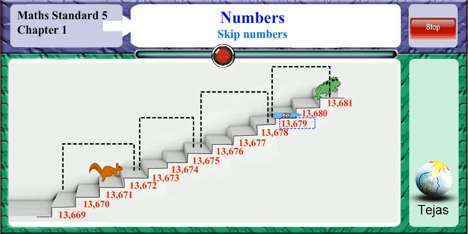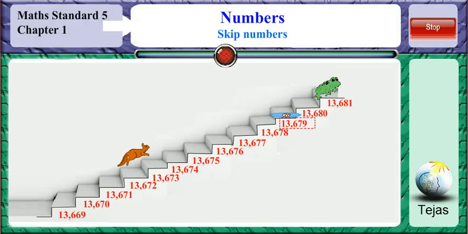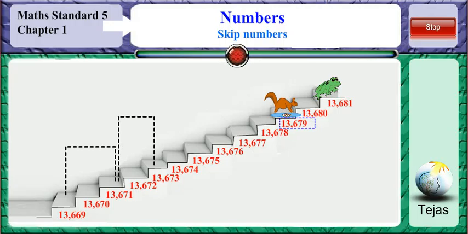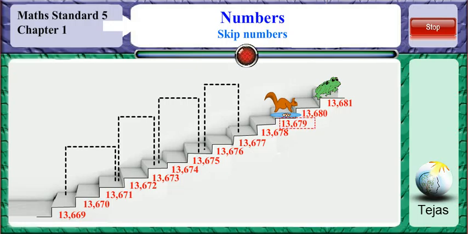What about the squirrel? Now, the squirrel jumps 2 steps at a time. So, it will go from 13,669 to 13,671. One more jump and it will go to 13,673. Add 2 to it, it will go to 13,675, then 13,677, and finally adding 2 to 13,677, it will reach 13,679. So the squirrel will be able to get the food.